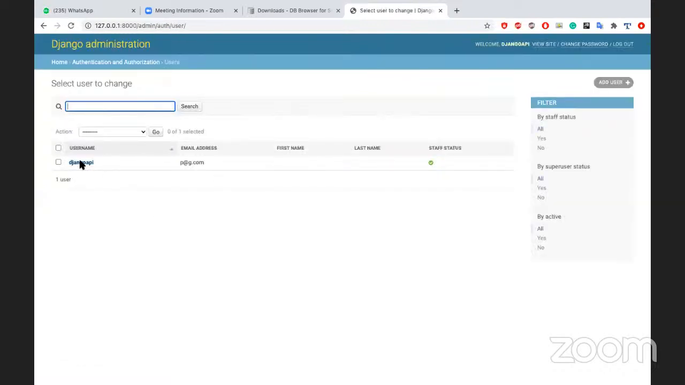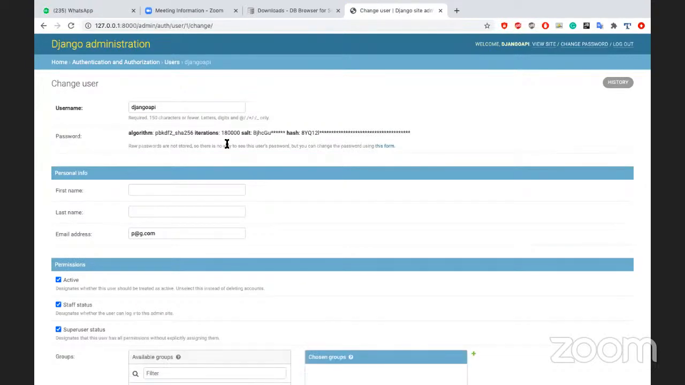Users. So we are getting this Django API. Only one user we have. Email address is this, and his stuff is this. We are getting this. If you want to add it, we will just click here. We will get everything ready for you. This is your password. You can't change it here, but you can change it by clicking on change password.